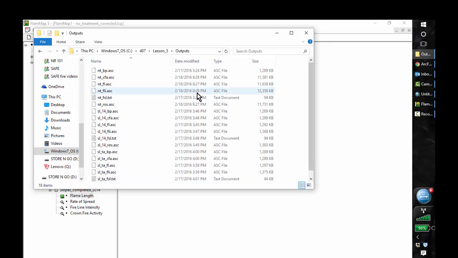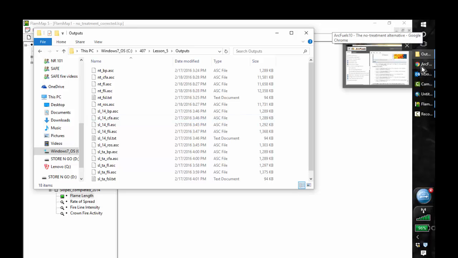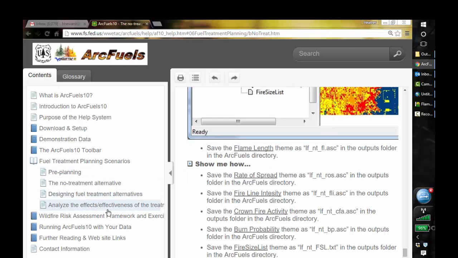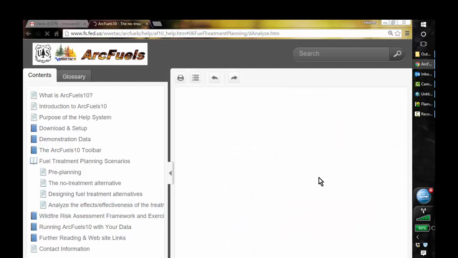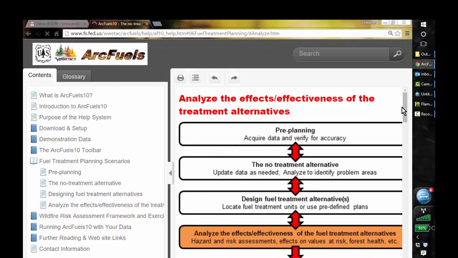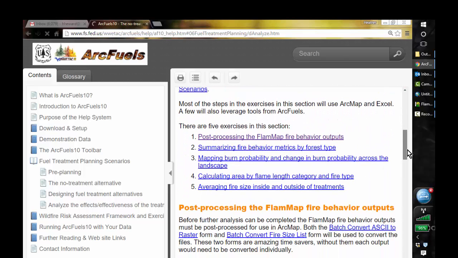And with this information, you are now ready to move on to the next step, which is to analyze the effects or effectiveness of the treatment alternatives. So to our ARC Fuels directions, below this designing fuel treatment alternatives, we're going to be clicking analyze the effectiveness of treatment alternatives, and looking at the different steps that are outlined here, we're going to be post-processing our FlamMap behave outputs first, and we're not going to be doing number 2, but then we will use the post-processing that we've completed to complete these 3 steps.